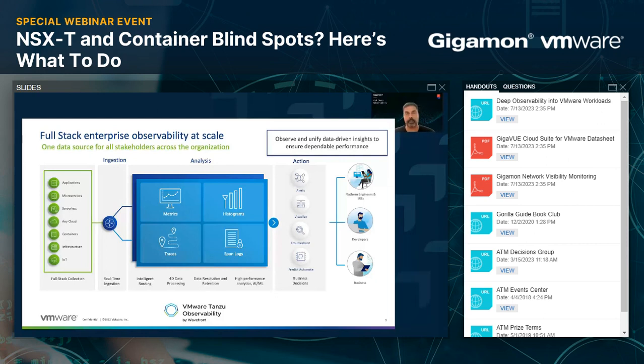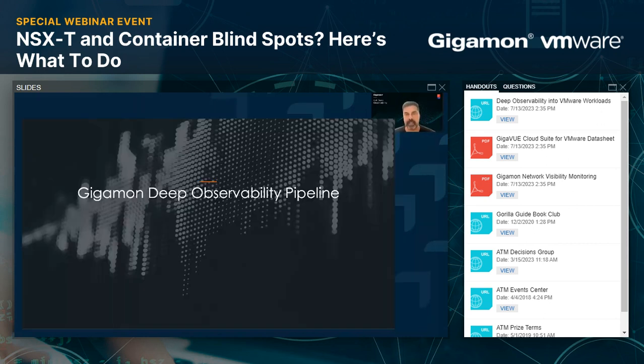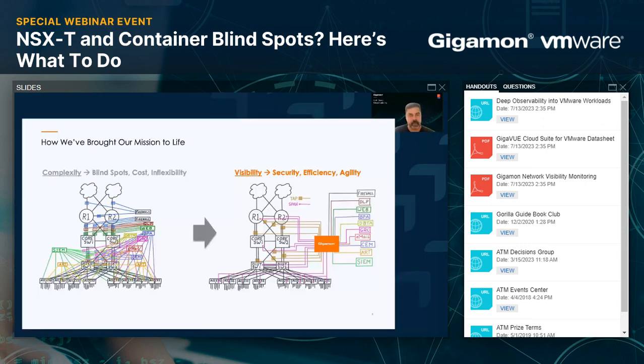Okay, so we're going to jump right in on where Gigamon comes into all of this. We offer what's called a deep observability pipeline, and I'll dive deep into what that actually means in a couple of slides. But first, we're going to turn the clock back to the late 2000s or so, roughly, on how Gigamon came to be. What was the core function that we provided?